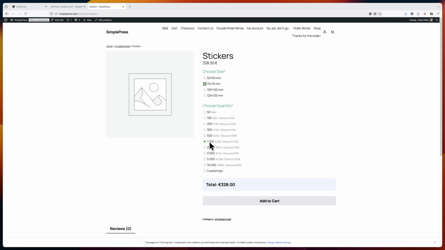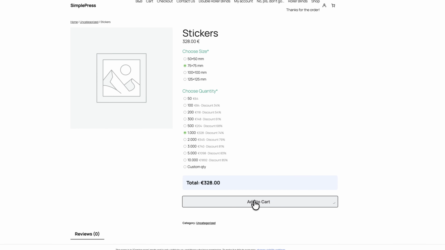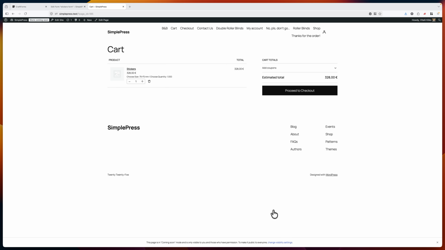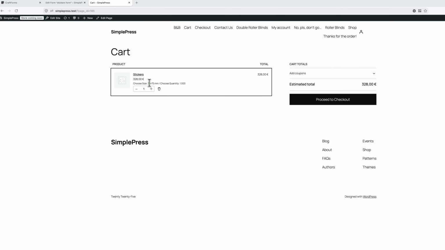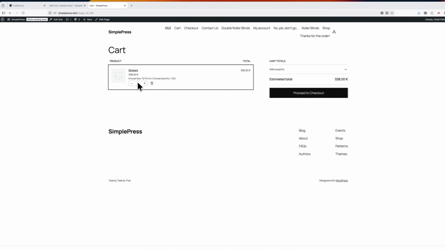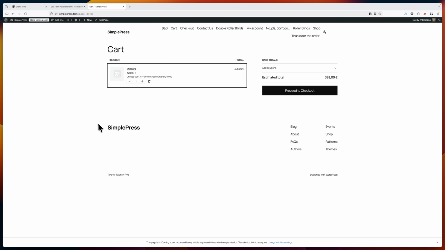So we choose quantity 1000 and 75 times 75 millimeters. This is the size, 328 euro. I clicked add to cart, and here we go. We have our metadata added here. Quantity 1, as I said, if we don't use the special custom option quantity, it will be 1. And here we have our stickers in the cart.